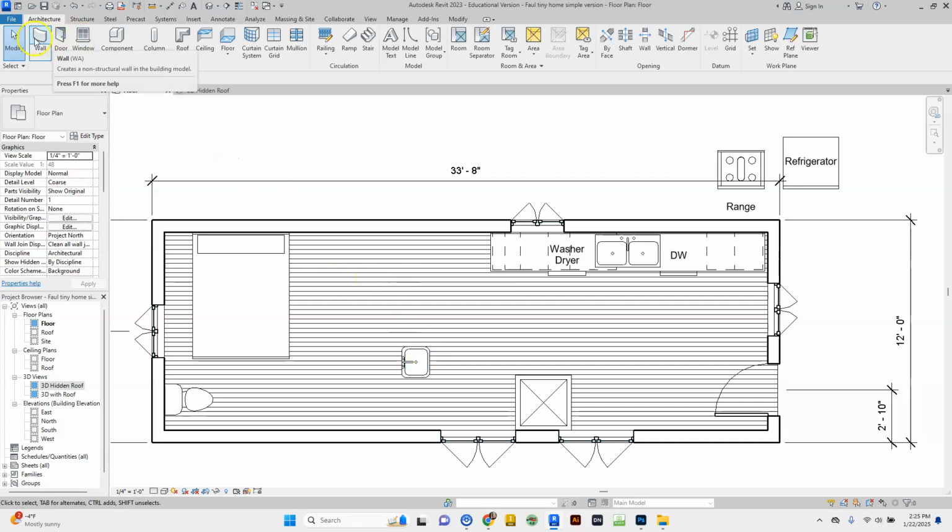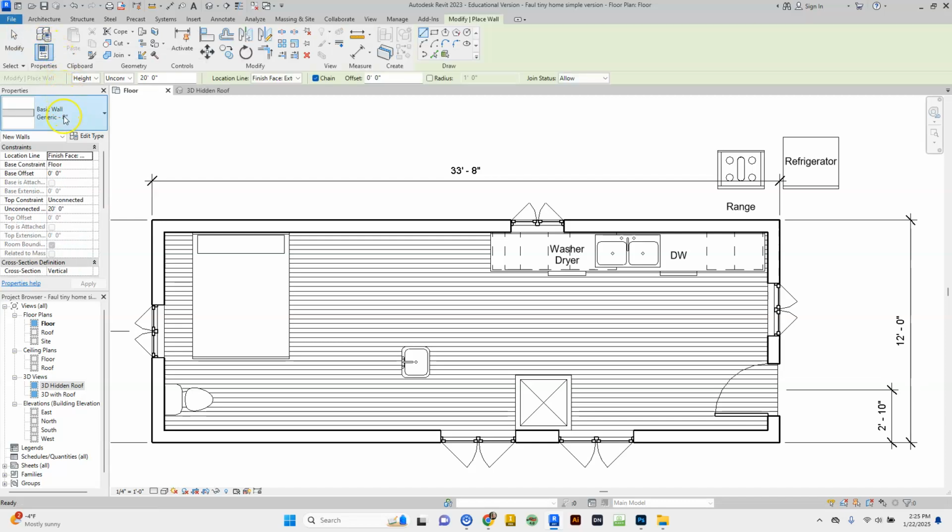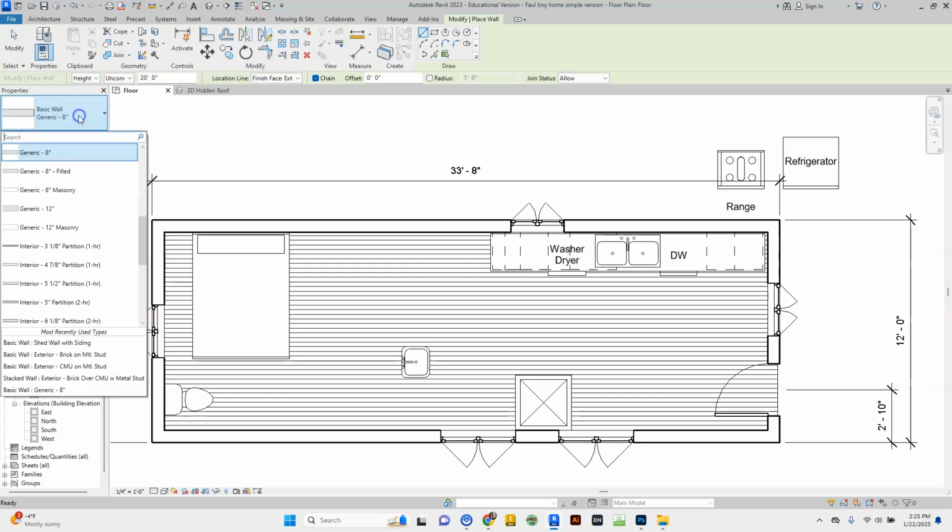I'm going to go up to the top in my architecture tab and choose my wall tool. The default wall tool in Revit is the basic 8-inch wall. Now, I am teaching in Minnesota, and we do need to think about wall thickness here, especially right now, the temperatures are plummeting, but we don't really need to ever plan an 8-inch wall.